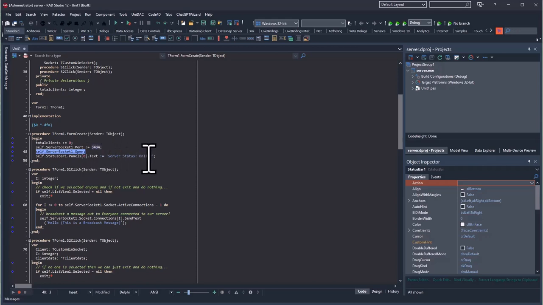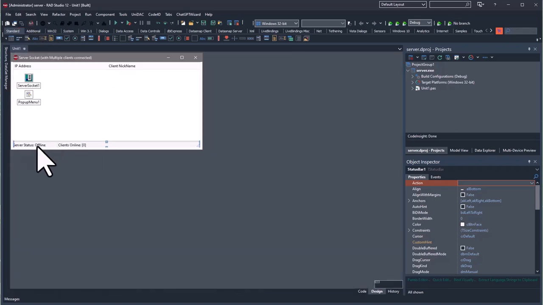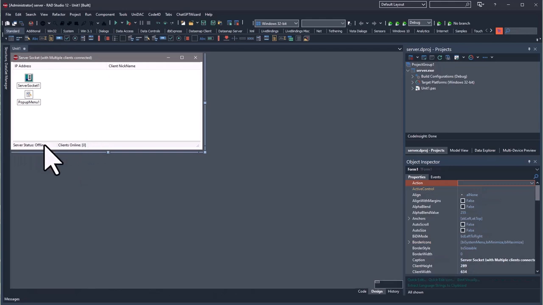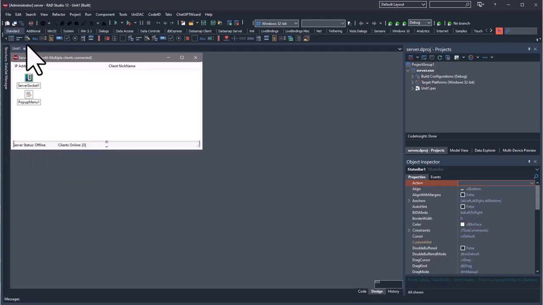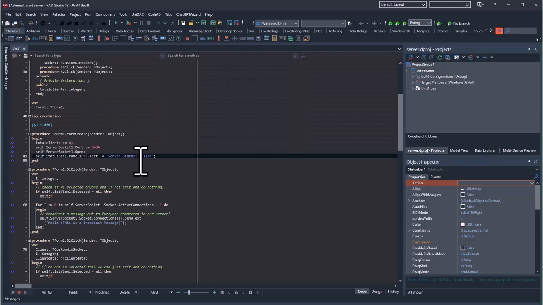And then we're going to update the panel on the left at the bottom to say, hey, we are currently listening for connections, we're online, right? So if you look back at the graphical interface, you see how it says server status offline? Just right now at design time, it's offline because it's not actually doing anything. But when the program runs, it's going to turn online after we start listening on port number 3434 on the server. So that's why that's there.